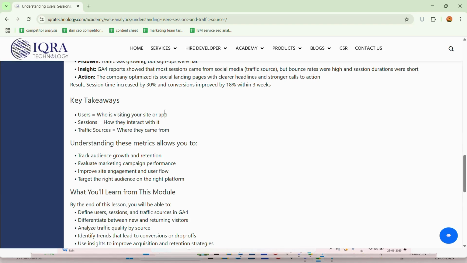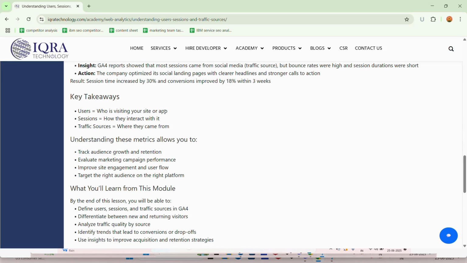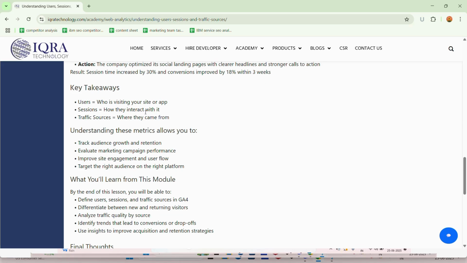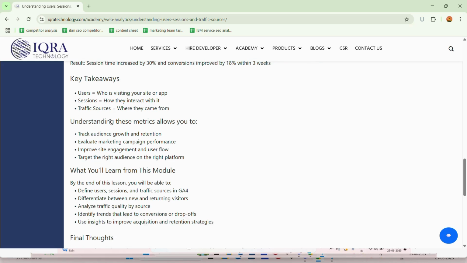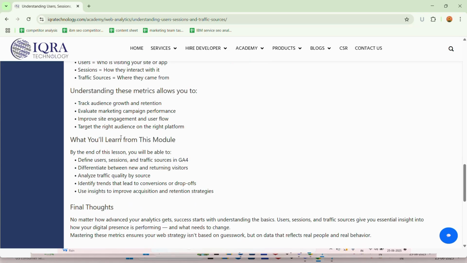Key takeaways. Let's wrap this up with a quick recap. Users equals who is visiting your site or app. Sessions equals how they interact with it, or what they do. And traffic sources equals where they come from. Together they help you understand audience behavior, track audience growth and retention, evaluate marketing campaign performance, improve site engagement and user flow, target the right audience on the right platform, see which marketing channels work, optimize your site and funnel, and grow smarter, not just bigger.